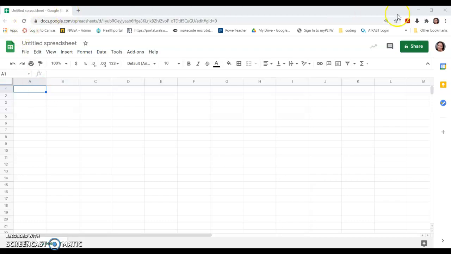So when you open up a Google Sheet, it's green, whereas a Google Doc is blue. You can title it up here, and this would be the title of your entire file. So when you have multiple Sheets pages in one file, it's called a book. So this would be my Excel book.